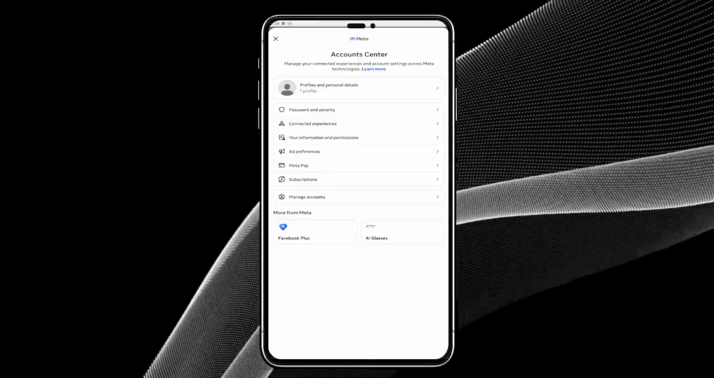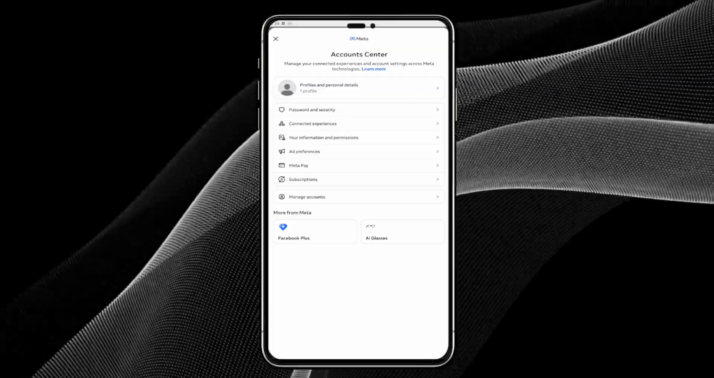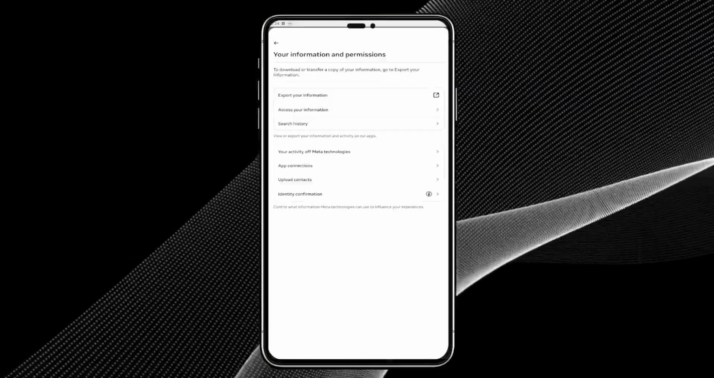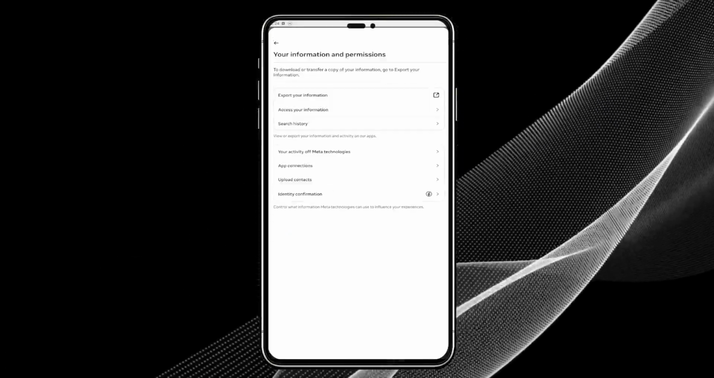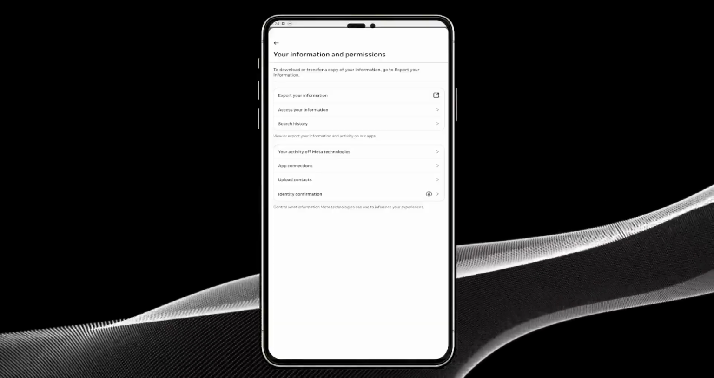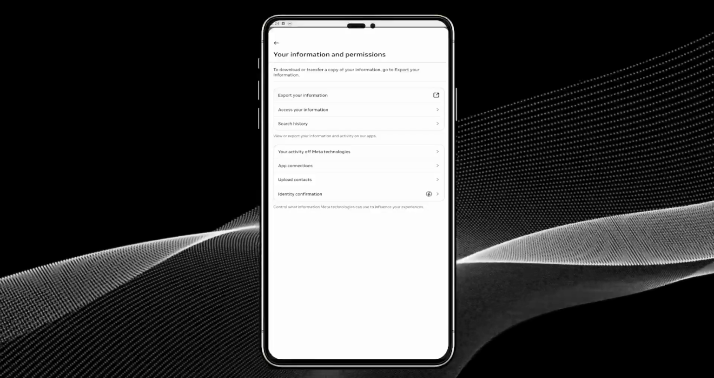After entering Accounts Center, scroll through the options until you find your information and permissions. Tap on this option to proceed. This section gives you control over what data you're sharing with Meta and how your information is being used across their ecosystem of apps. Next, you'll see a list of various permission settings.